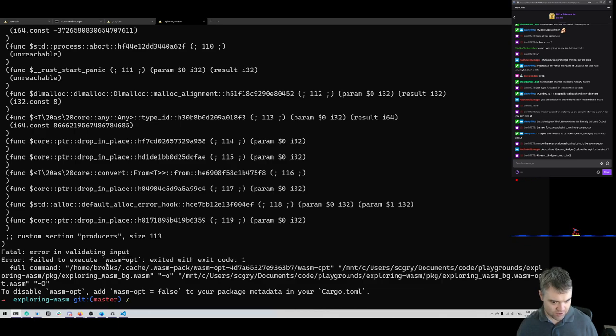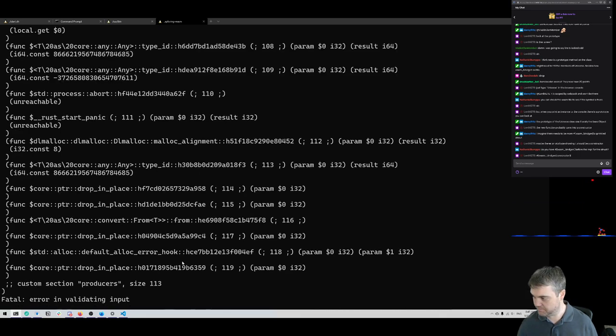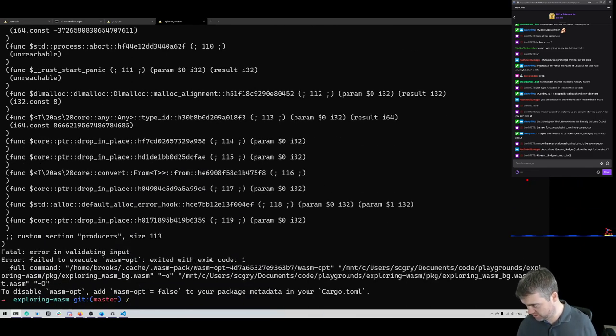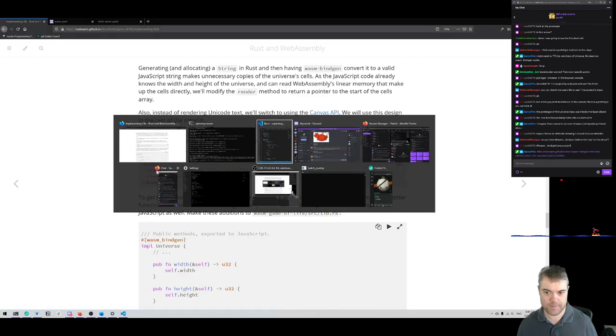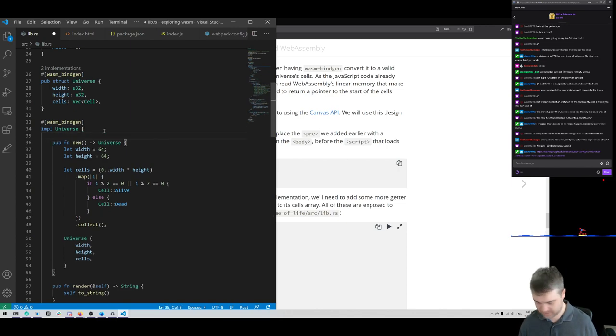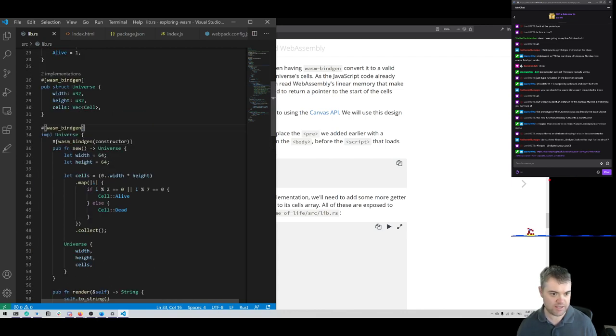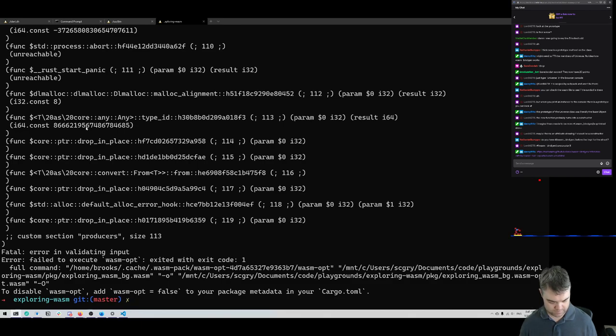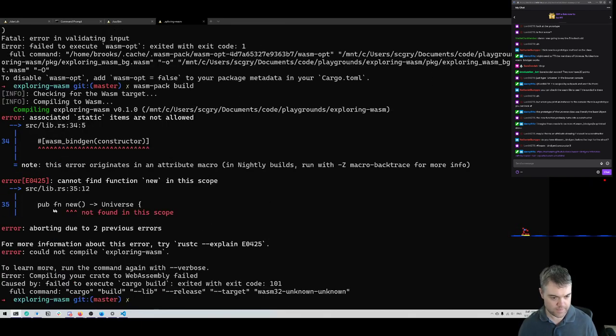Error validating import. Failed to export, wasm-opt exiting. Let's see. Wasm bindgen constructor. Okay, I need to add that here then. So wasm bindgen constructor. Oh, and apparently this makes it unhappy. Can I find function new in this scope? Wasm bindgen constructor.